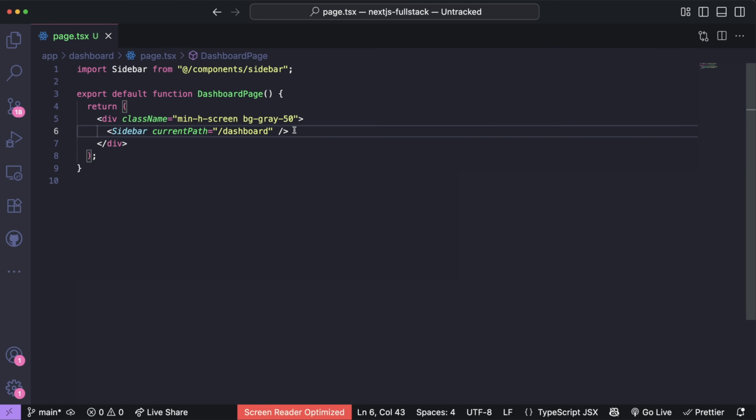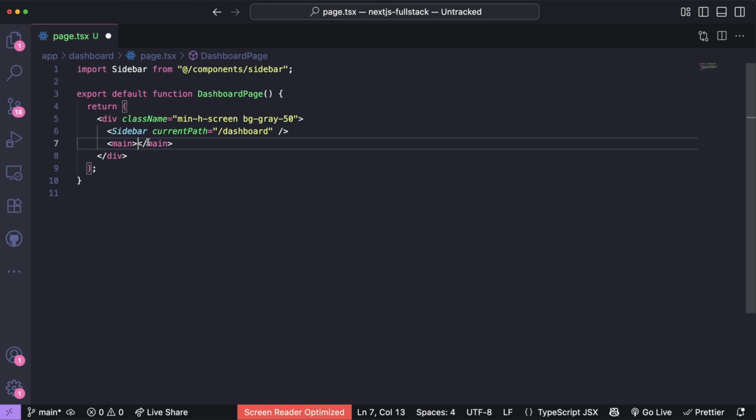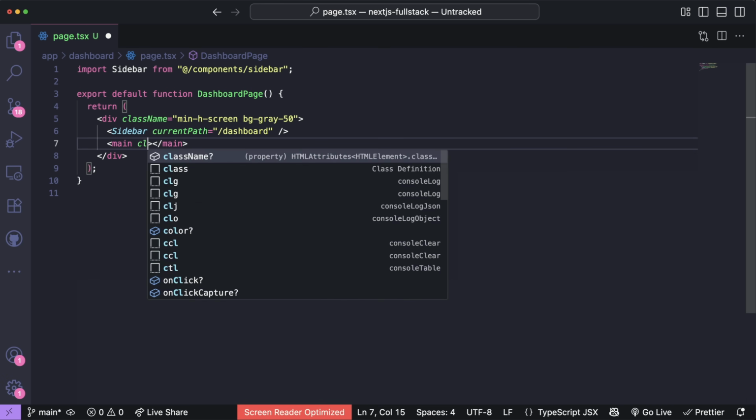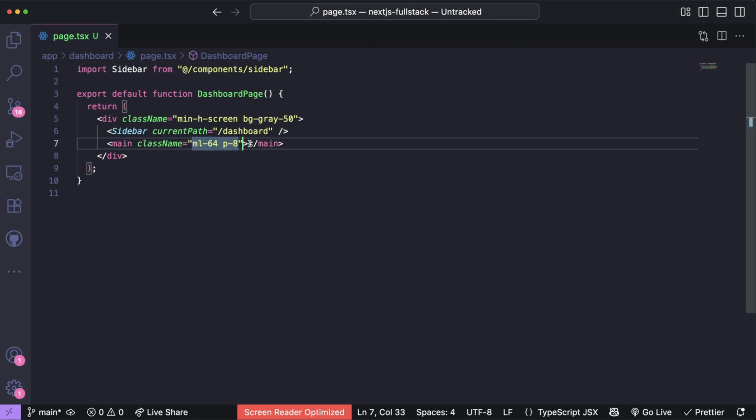With the dashboard, I want to start by adding a main section that is going to represent whatever is over here to the right of the sidebar. So to do that, I'm just going to set first a class name that is going to have a margin left, not bottom, of 64 and a padding of 8. Now it has a margin left of 64 so that we have some space in between the outside of the sidebar.